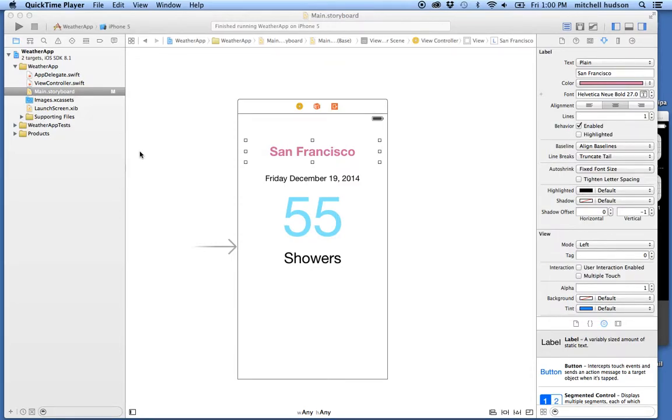Hello again. I'd like to continue the discussion here of Xcode and Interface Builder. And in the last discussion, I talked about making a weather app. And the app is using the UI label to display various information here. And now what I'd like to do is add a text field.